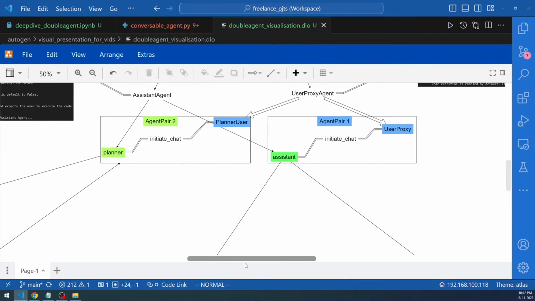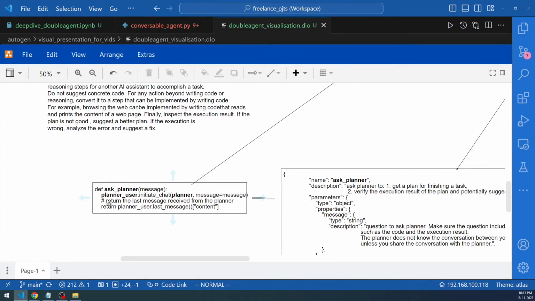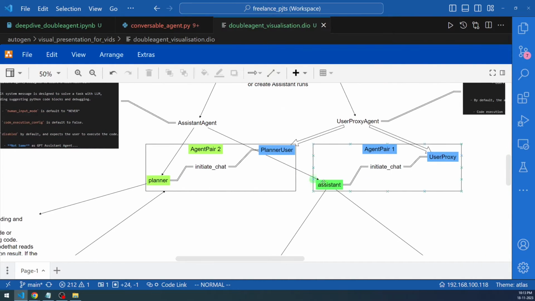Once the assistant creates the output, the plan, the code, etc., it will internally connect with this planner user pair using this function, and then it will ask the planner user. The planner user is the user proxy agent, which initiates a chat with the planner, and the message to the planner will be the plan that was created by the assistant.